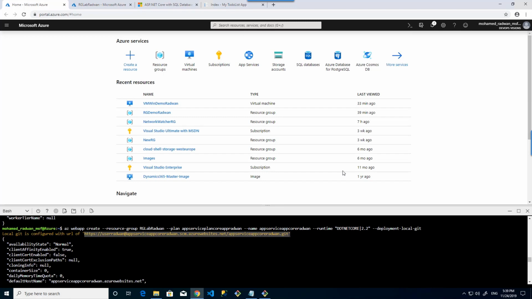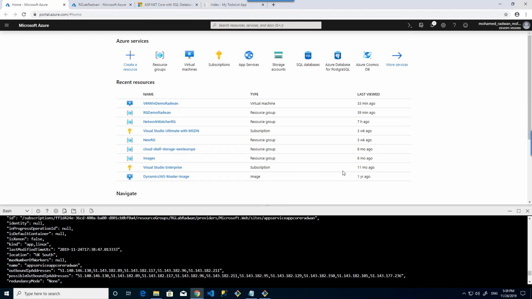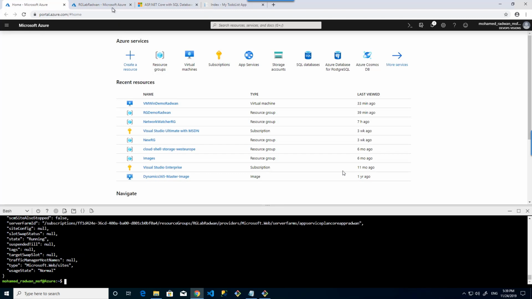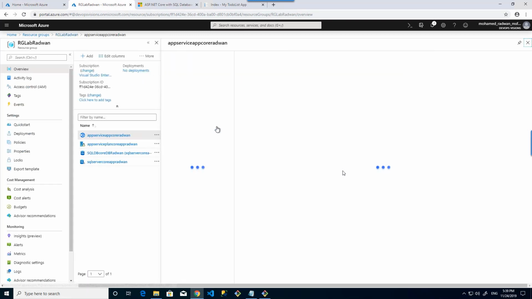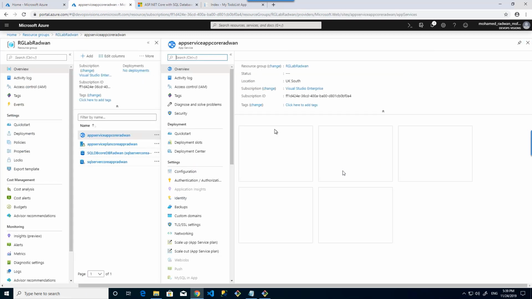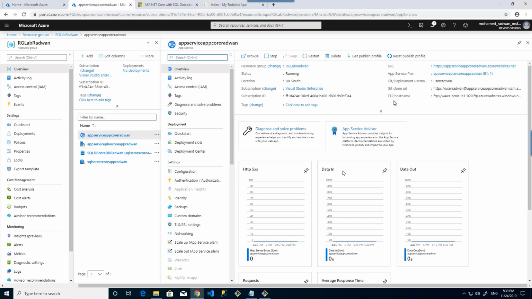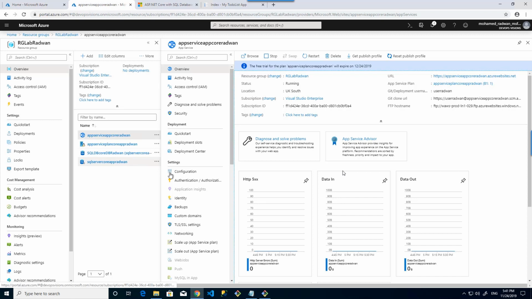Also, I can access that from the web app. Let's navigate to show you that. If I navigate, refresh first. So we can see this is the web app created. If I open that, this is the Git URL if I want to use it. And here is the URL of the application. And here, the app service.